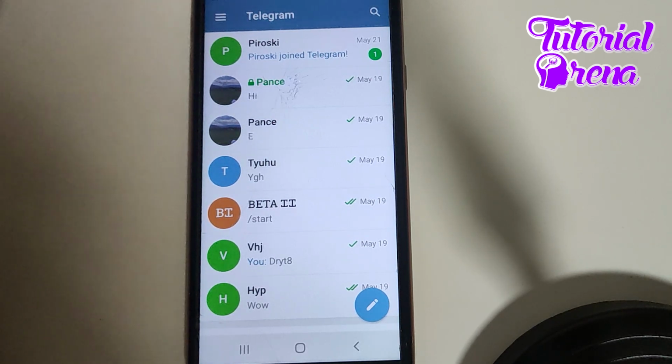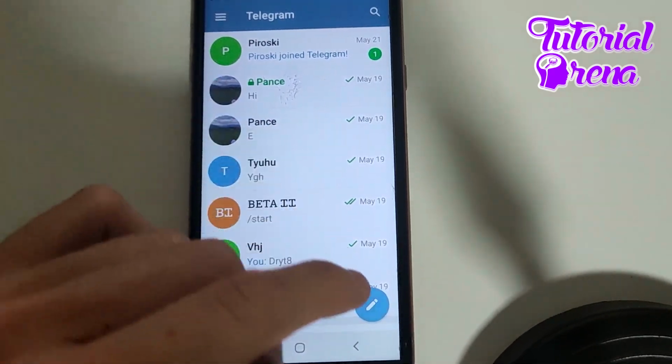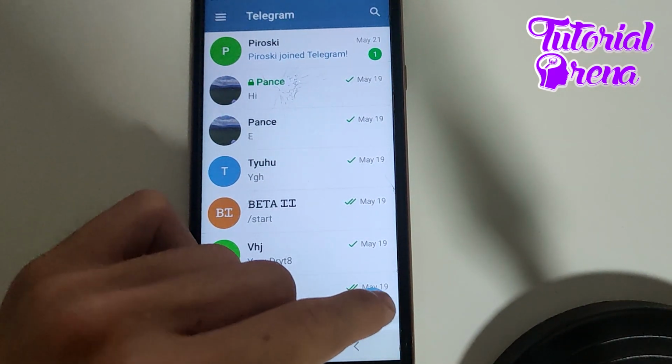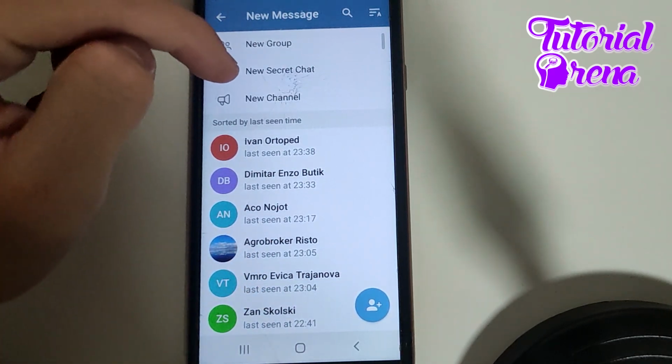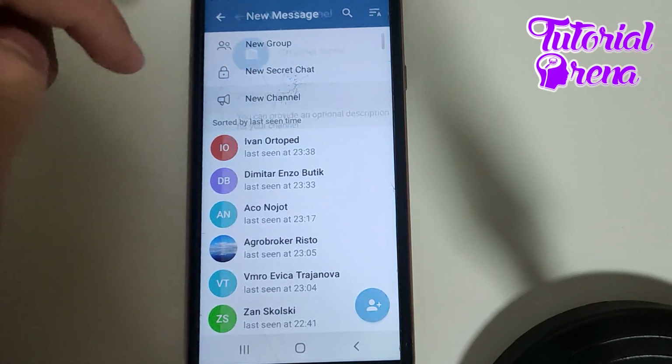In this video I will show you how to create a Telegram public channel. First you need to open up the application, then tap the pencil option at the bottom right, and when you get there, go for New Channel right here.